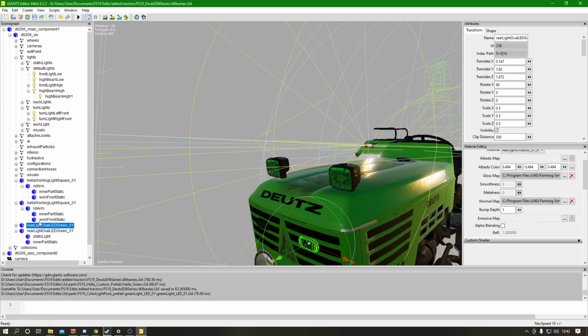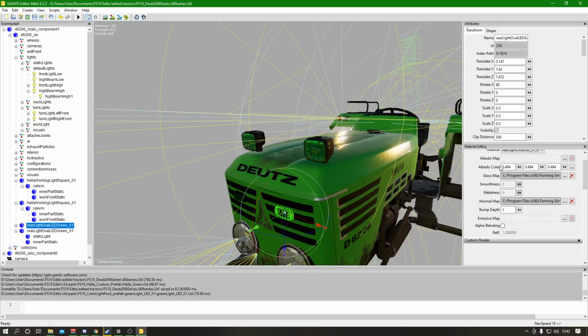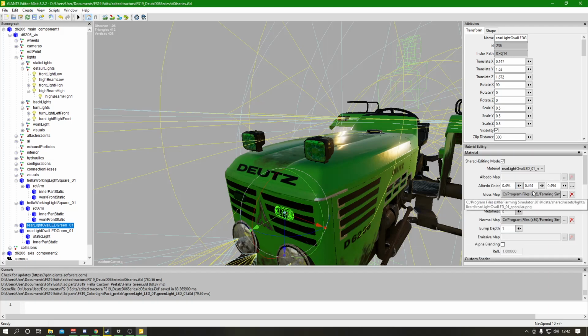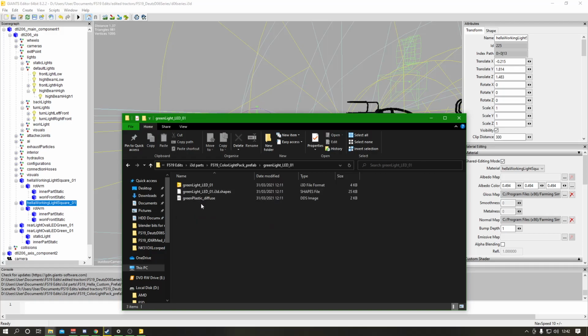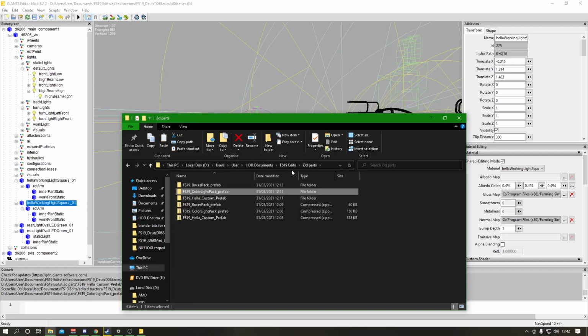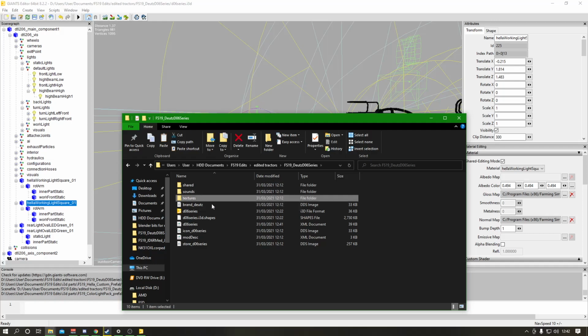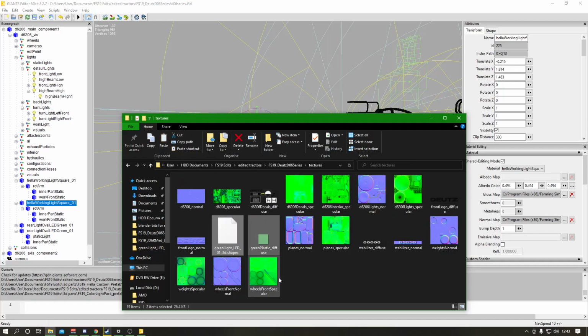As you can see here on the scene graph, we've got this selected. In your material editing section is where you can see we have gloss map and normal map, same with the header light. We have a gloss map and a normal map. These are all textures for your light. What you need to do is copy the shapes file and the DDS file, copy them from where your parts are from, and you need to go into edited tractors, the tractor textures, and paste it in there. The shapes file actually doesn't need to go in there.